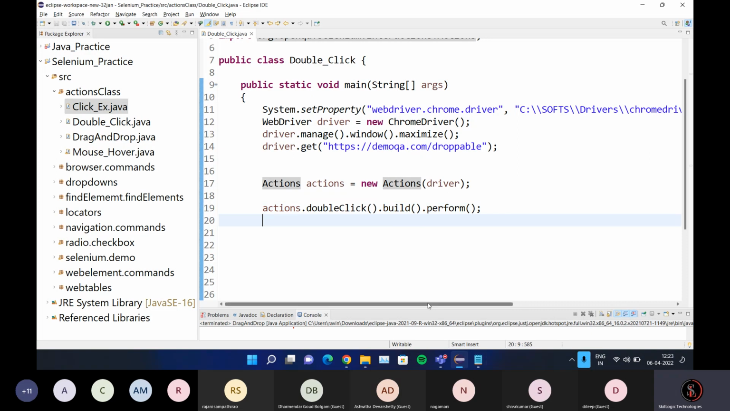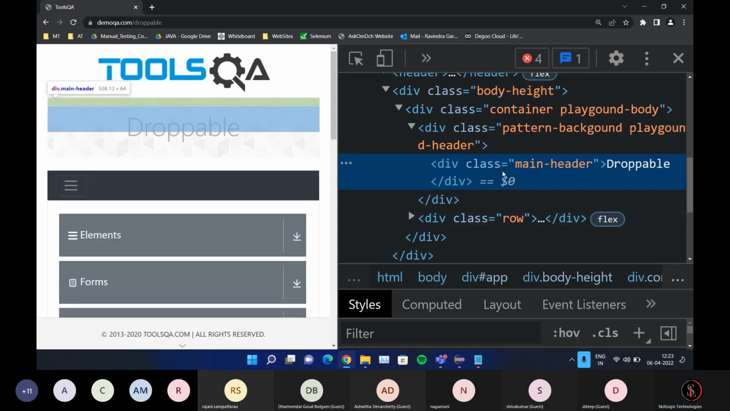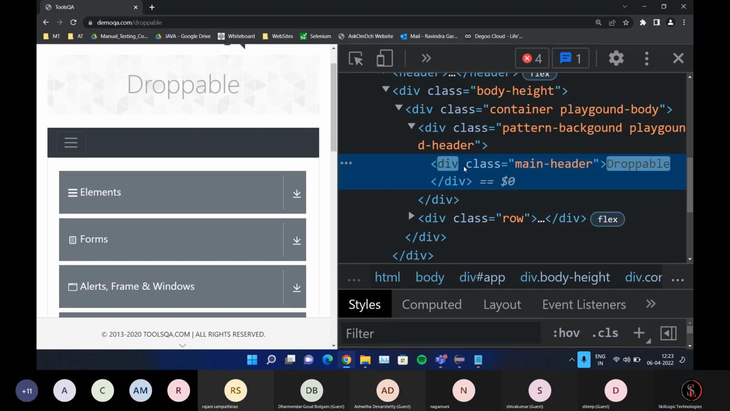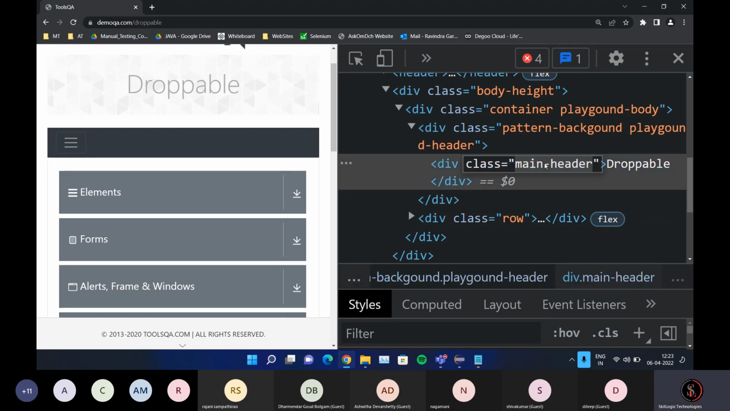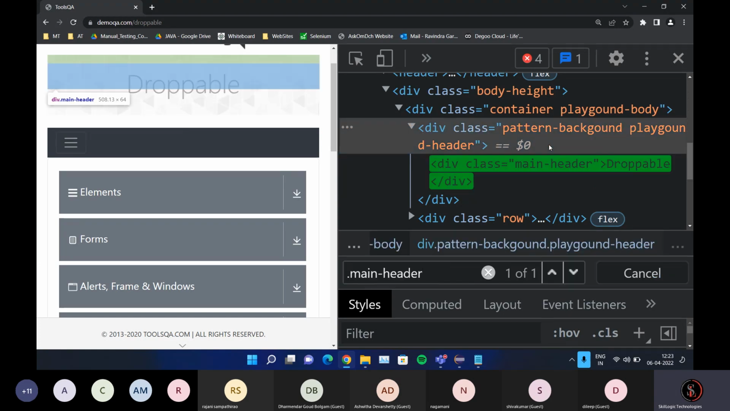Okay. So first we need to move to the element. So this is the element. There we can move to this particular element. Let me inspect this droppable. Okay, this is the element droppable. Okay, there we can see the visible text. So now we have a class called main header. Let us see if we can use the class. Yes, we can use the class. So what is this I have written now?